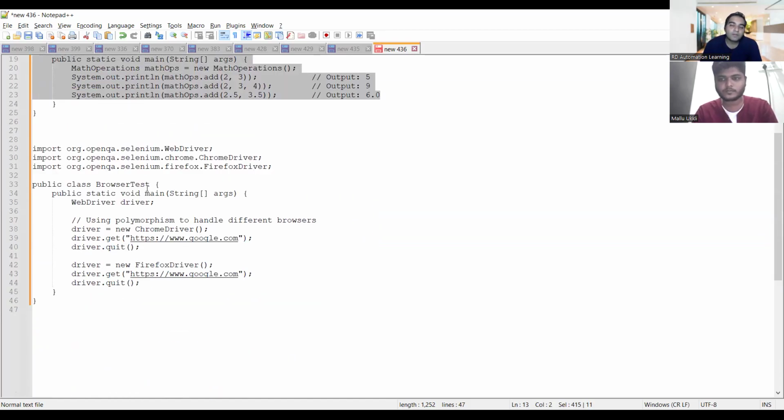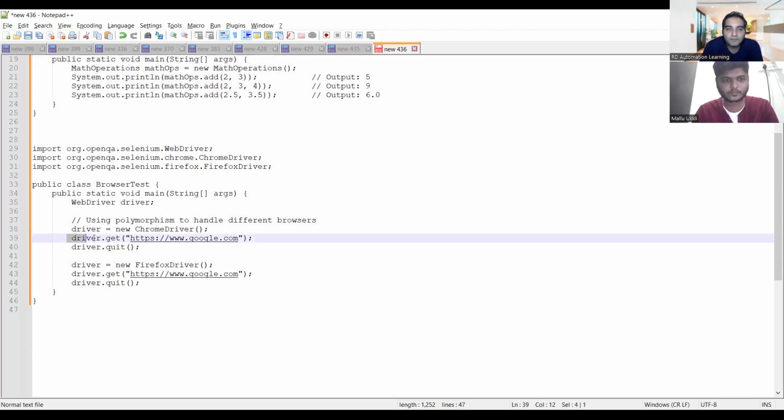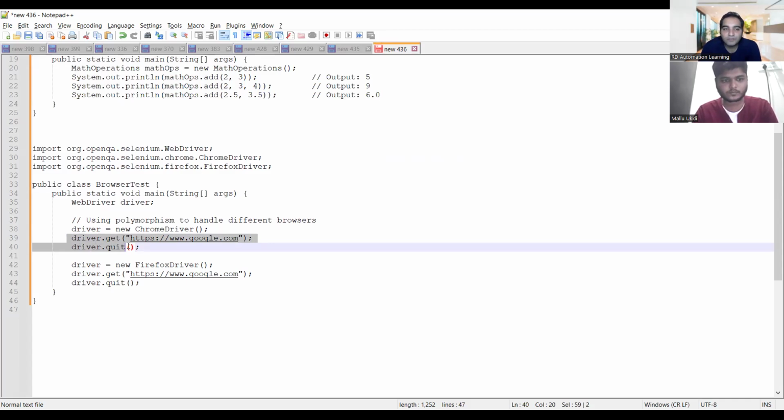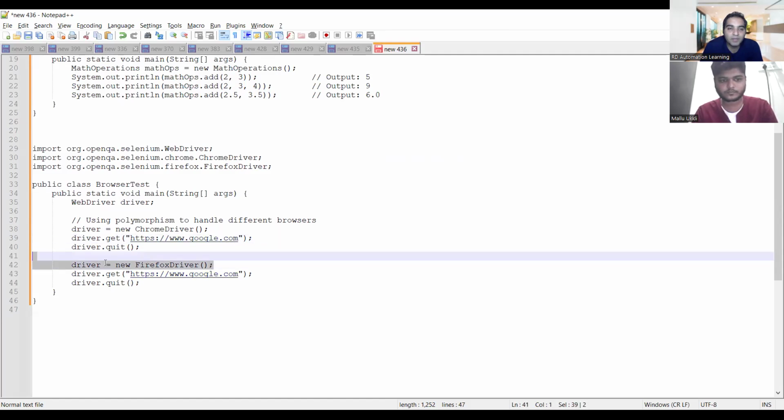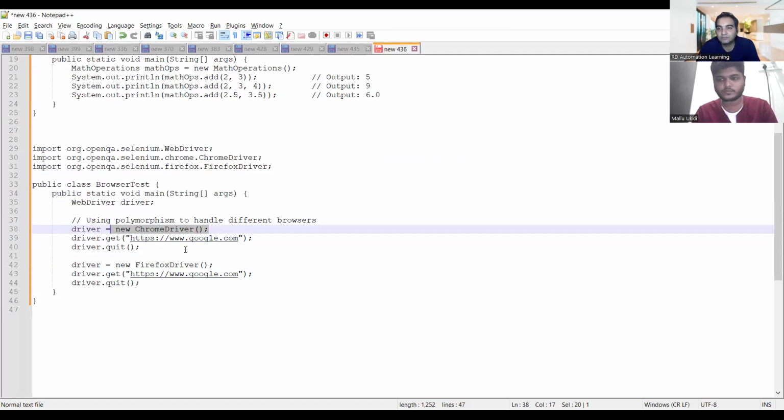Now, if in an interview you get a question, how will you explain this with respect to polymorphism? So you can use polymorphism for different browsers. We have to launch the web URLs in different browsers like Firefox, Edge, Chrome. So you can just write driver.get and put www.google.com. The URL remains the same, but the browsers, the Chrome driver, the Firefox driver, change. So you are using polymorphism here.